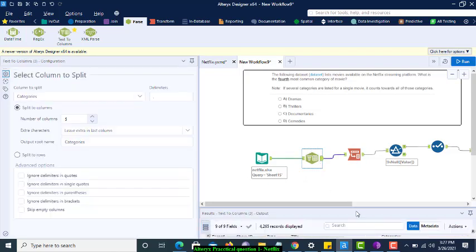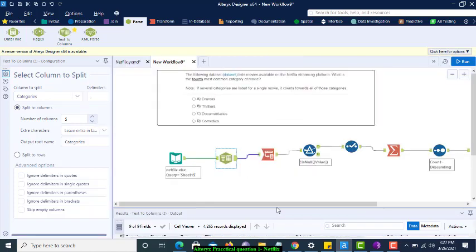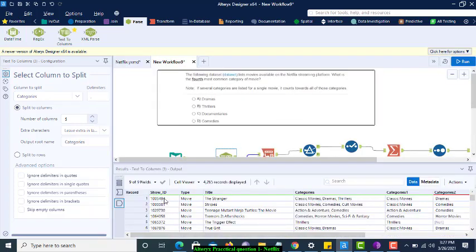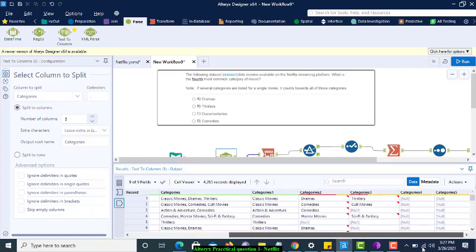So as an output, look here, we are getting the type, title, categories, and then all the categories split into 4 different columns. So we have separated all the data here.